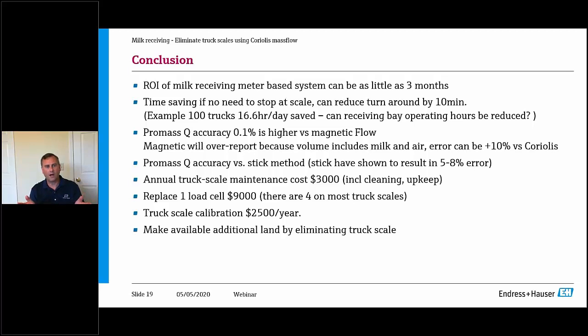And depending on where you are, there's available additional land. Usually a truck scale takes quite a bit of space, about 1 acre or so that you need to set aside. In many places, if you're trying to expand or maybe you're in a landlocked area, that might be prime real estate for you. So there's another thing there. There's not just one way of looking at the return on investment of going towards a meter-based system. These are just a couple of things that have been brought to our attention as we've been working with different dairy operations, where we say, okay, this is how this can benefit us.